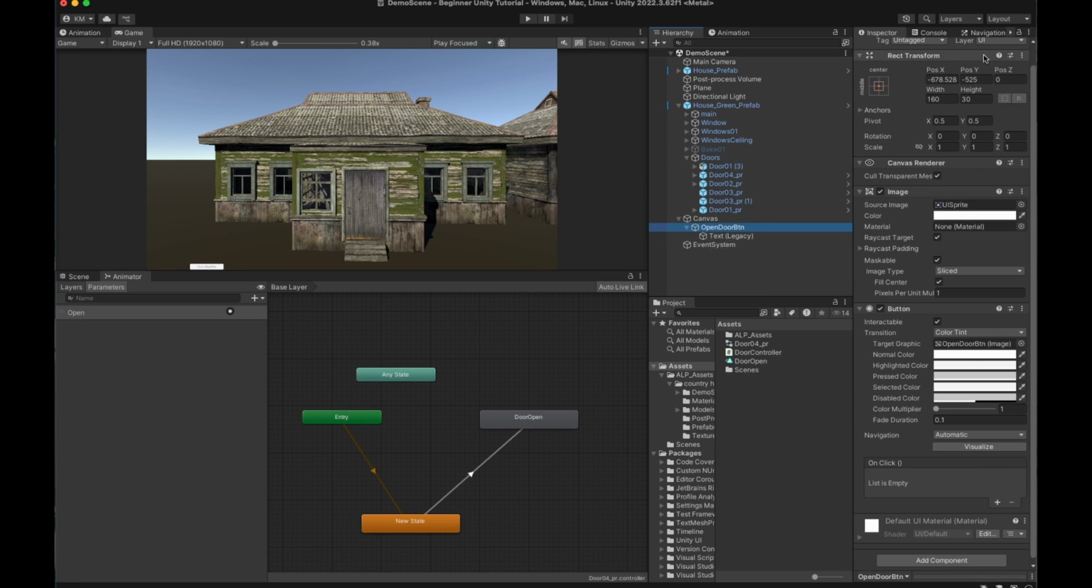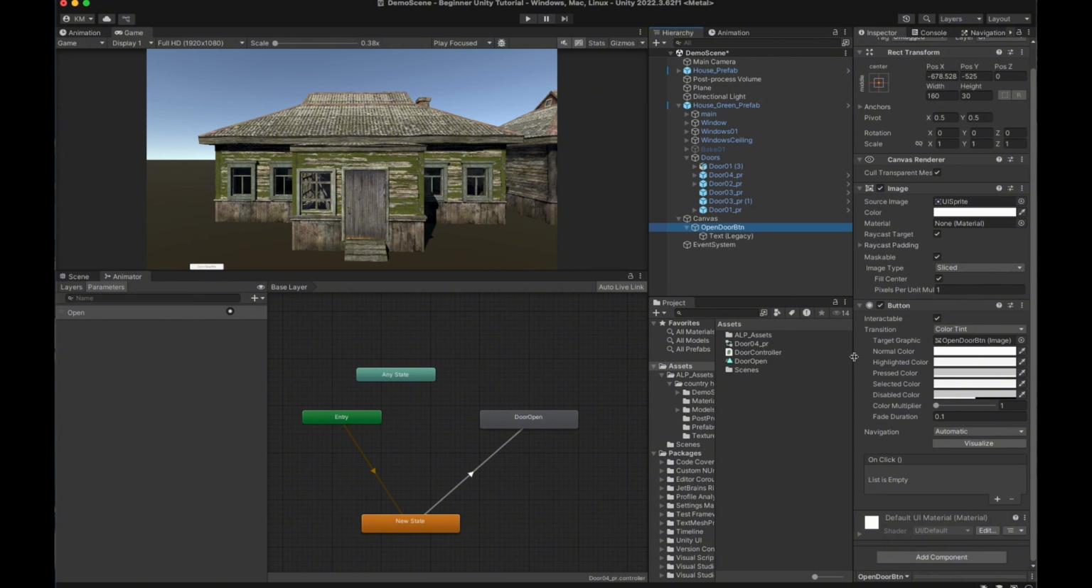So we return to the button side. You can see this interface on the button is kept for On Click. This means adding the event. And then you can simply choose your door object in here. And then you can choose the door controller. This is the script name we created, right? And then find the open door function.